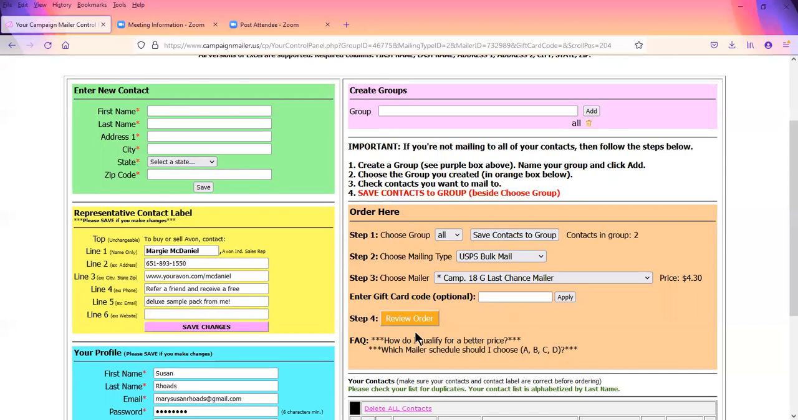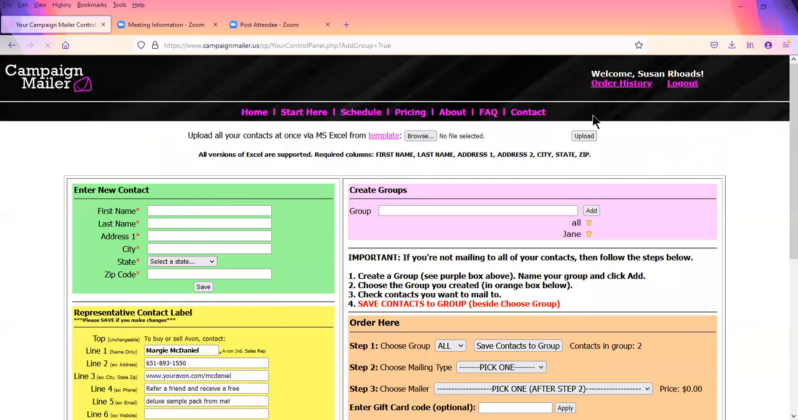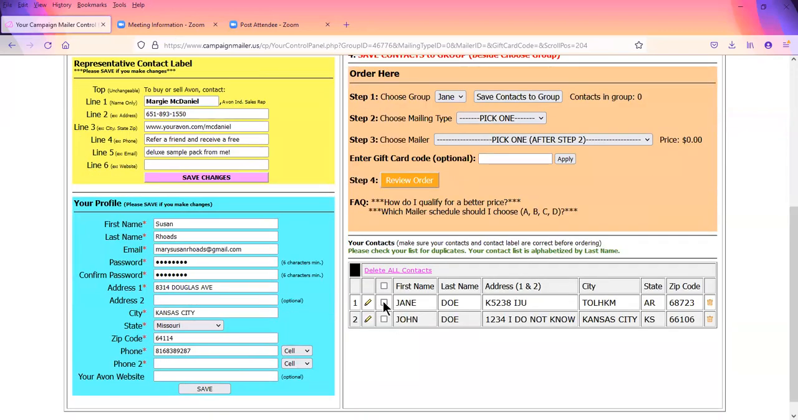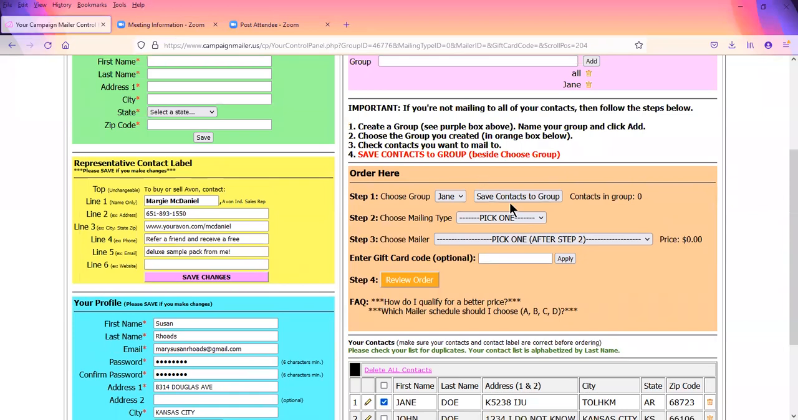So what I want to show you before we do that, though, is that if I want to make a different group, say that I just want to have Jane. So I would go up here and I would name my group Jane. Okay, so now I have an all and I have a Jane. I have 2 groups. I can delete them later if I want to or save them. When I come down here, I would pick the Jane group, which I haven't added anybody in. So I want to go down here and add Jane to this group. Save contacts to group.